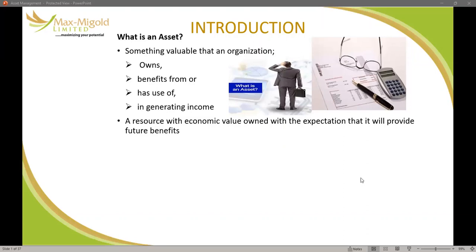And most of the time, when a business needs a loan from a bank, these are part of what the bank considers before they give out a loan to an organization. So they consider the list of the assets that you have and how well you maintain those assets.